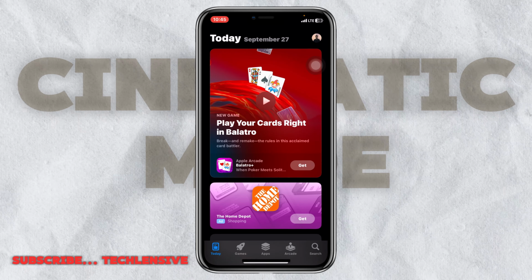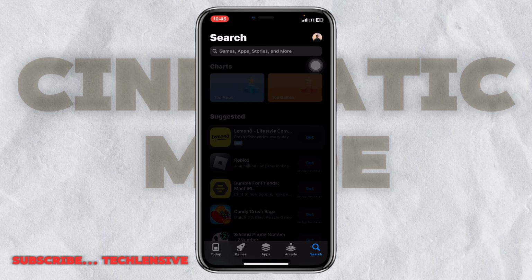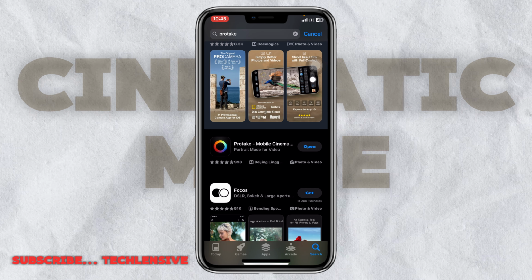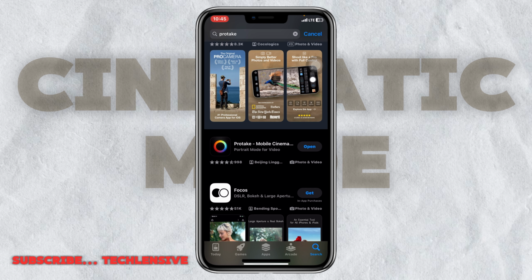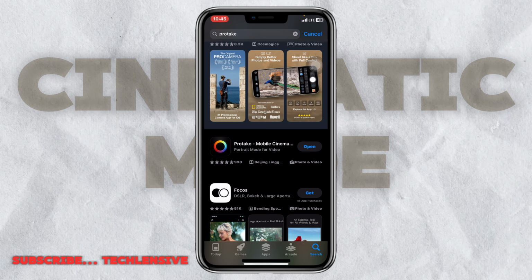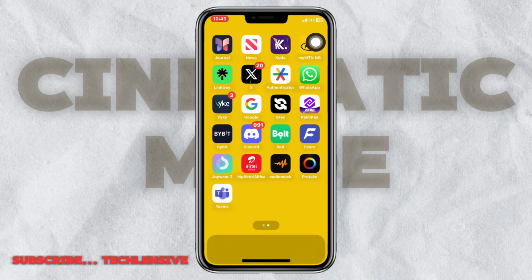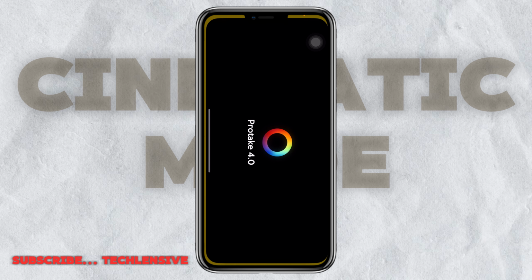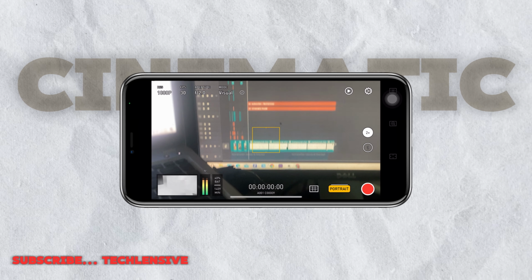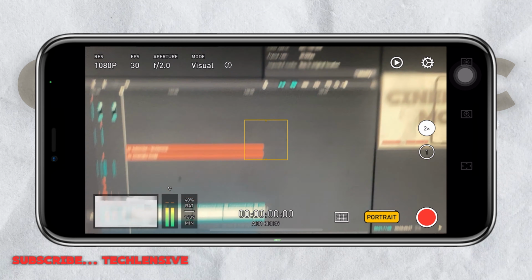Now, head into your App Store and search for the ProTake app. You click on the first one, and yes, you can download the ProTake app, which is the second one. I've already downloaded it on my phone. That is ProTake Mobile Cinema Camera. When you've downloaded it on your phone, you open the app. Now, you have to give access to everything that needs to be given access to. And when you have given access to it, this is what the interface looks like.